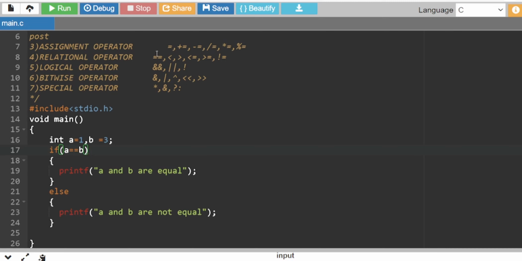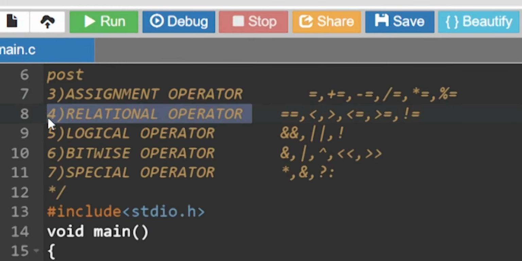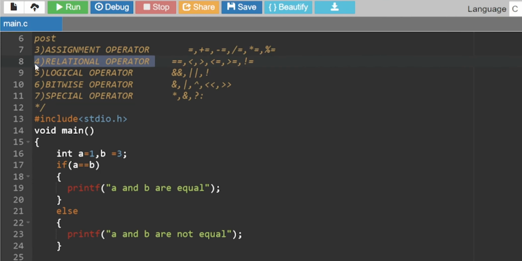Today we are going to learn about the fourth type of operator, which is the relational operator. So let's get started. First, let us understand what this relational operator does. Basically, this relational operator is used to compare the values between two variables. That's all it does.